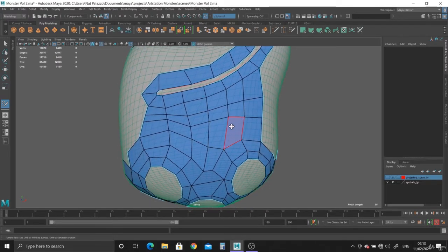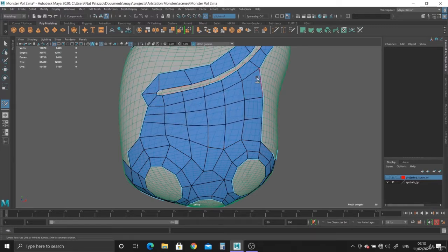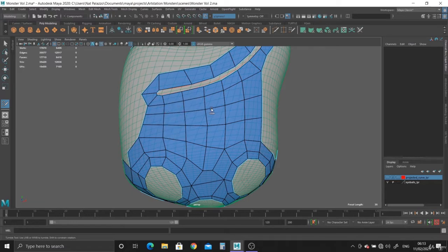You can hold down shift and then just relax it. There we go. So it kind of spaces it out a bit better. As you can see, it makes it nice and tidy. So that looks much better.